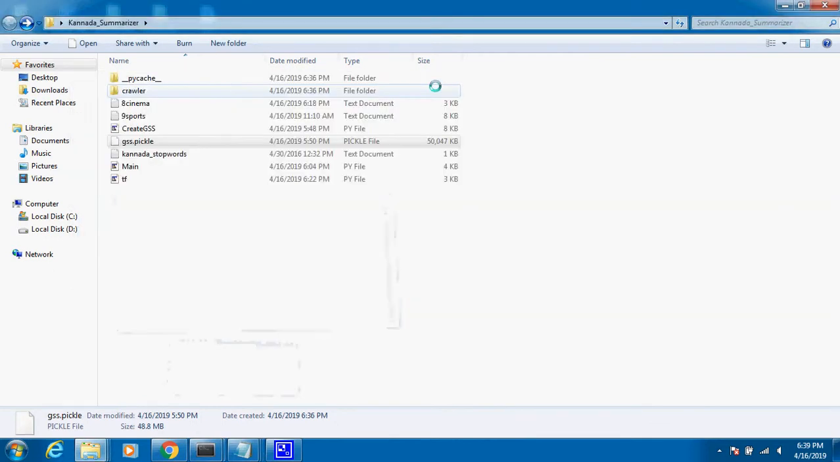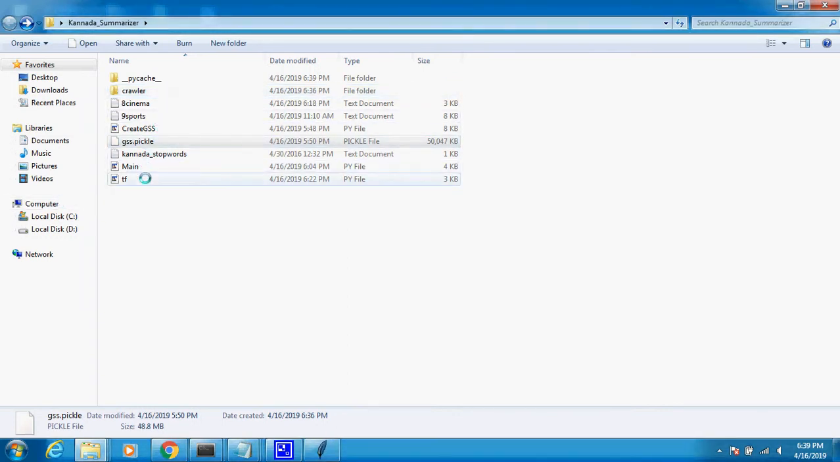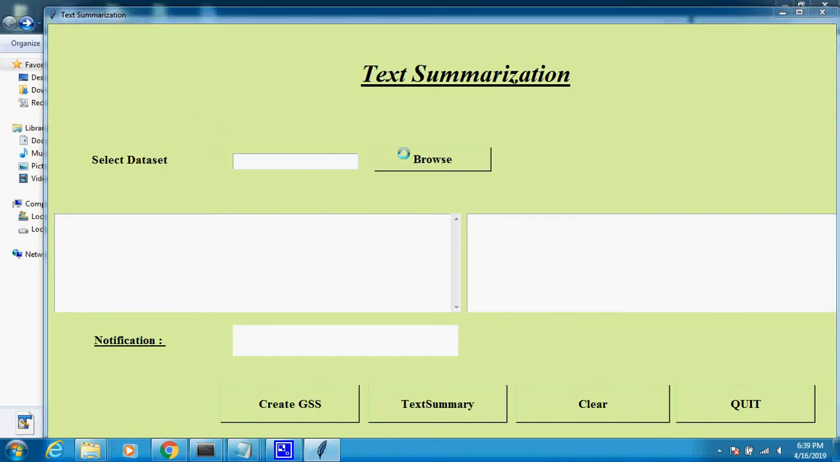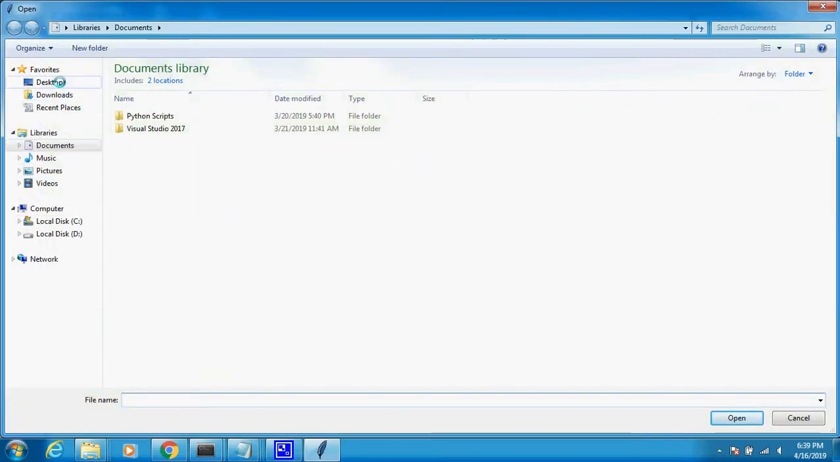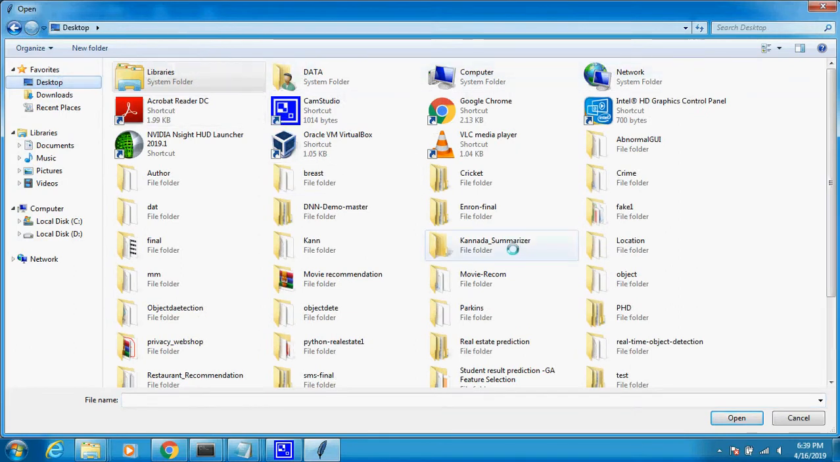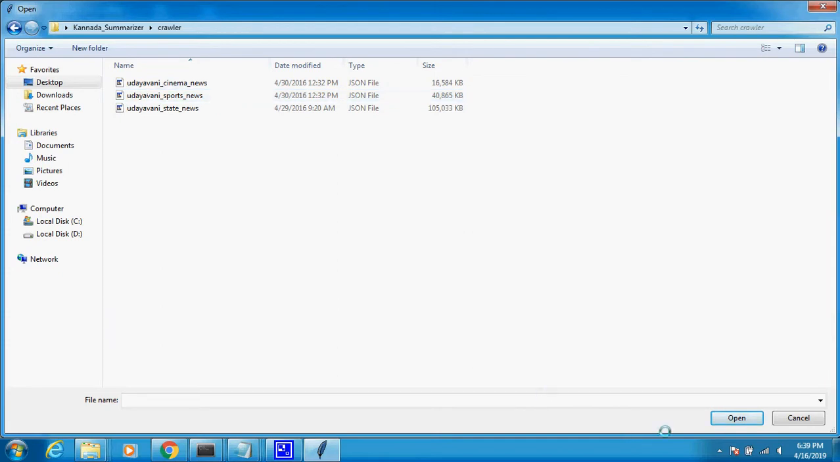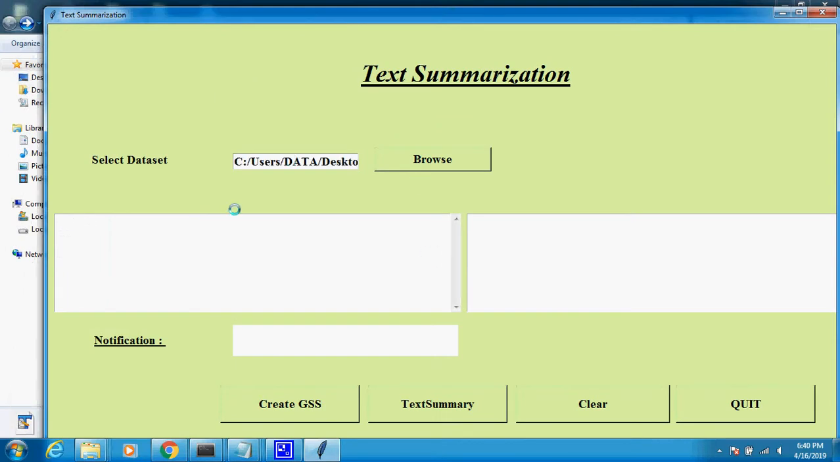Main.py is the UI design, the Tkinter UI designed. We are calling TF, which is the summarizer Python file. It does the summarization job. So we have to browse the data set here. Like we can browse and we can create the GSS.